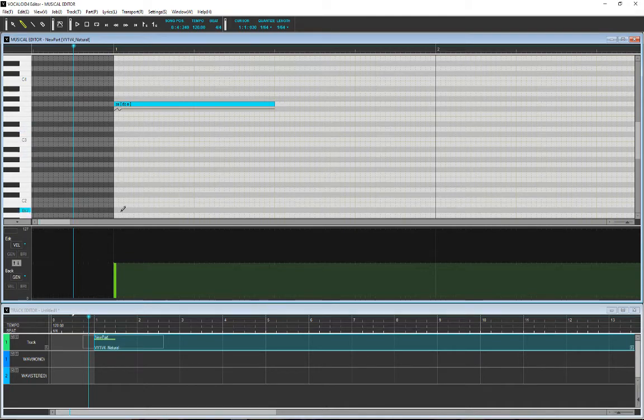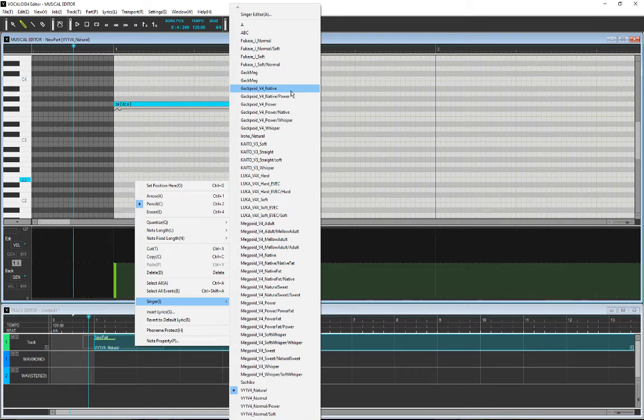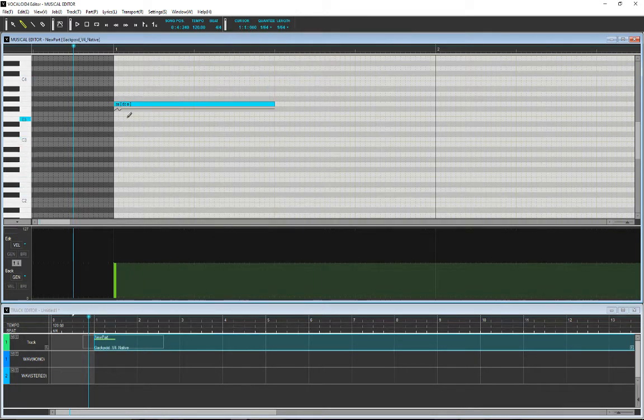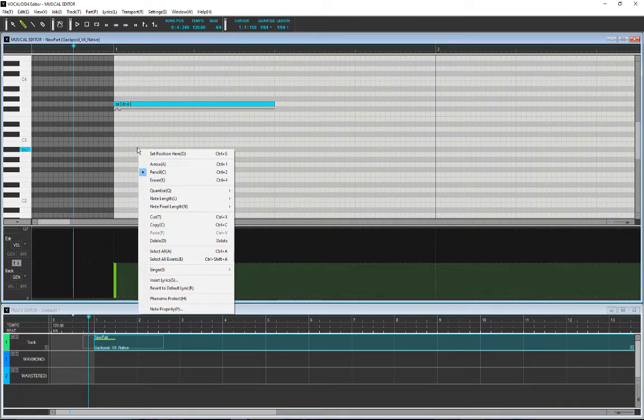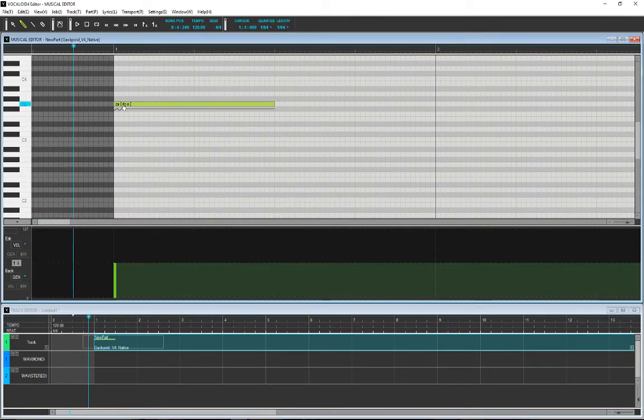I'm currently using VY1, but I'd like to go to Vocaloid. Also, here's a quick little note: if you want to change singers, just right click, go down to singers, and you'll see the list. I have a big list. Okay, so let's move this note. If you want to move the note around, just hold and drag it somewhere else. Let's go down to C2. Alright, so that's working well.